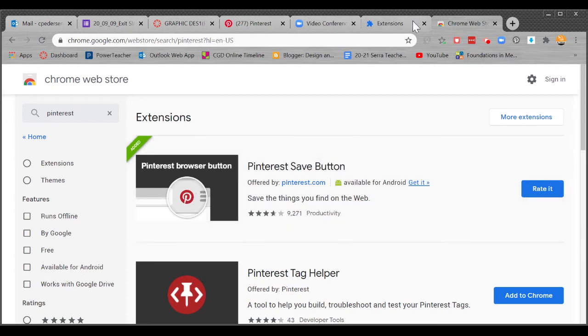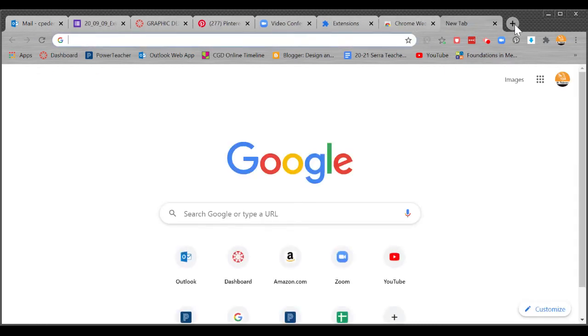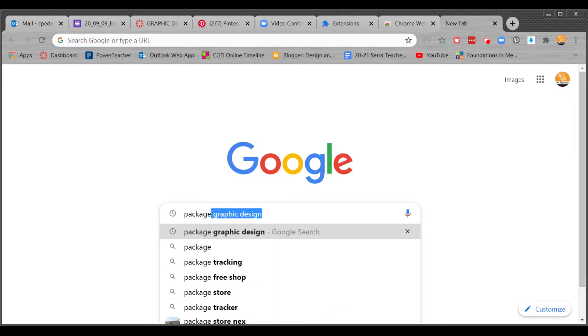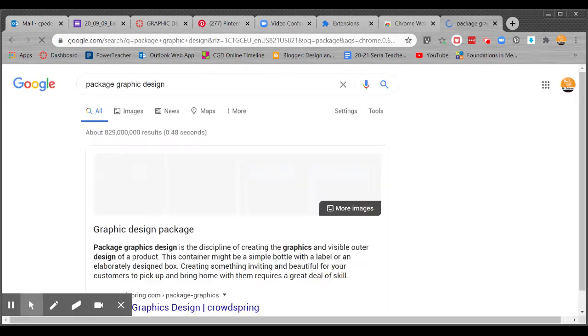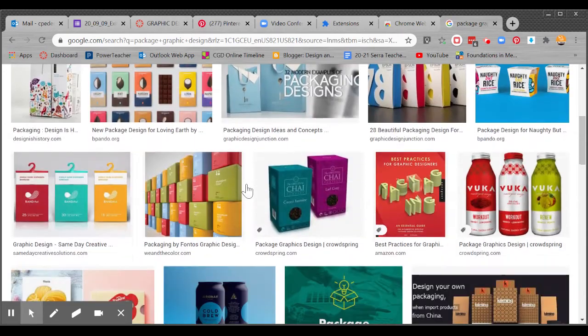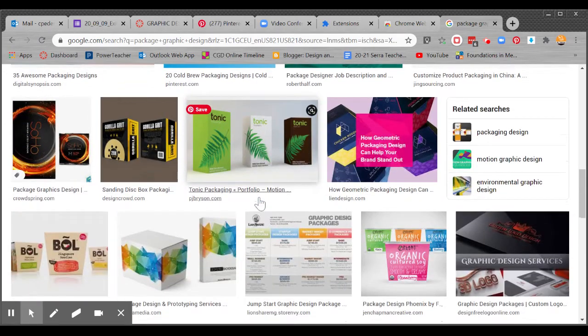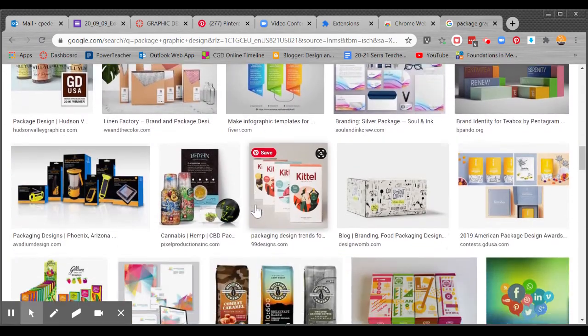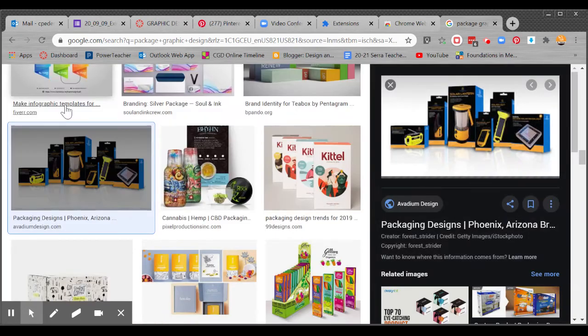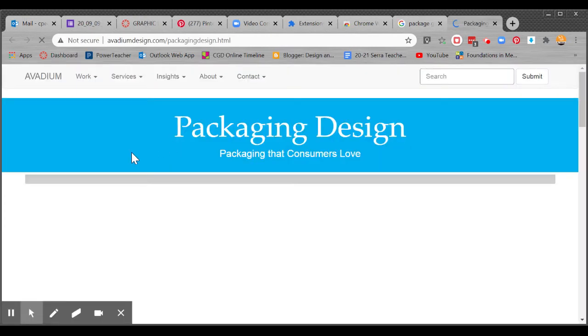So once that's installed, to find images and things, you can go straight to Google. And I'm going to look up package graphic design just to see what's available in packaging. And then I'm going to go to images. I'm going to start looking around and try to find ones that really interest me, something that looks kind of cool, something that grabs my attention. Oh, that's kind of cool. Oh yeah, I like the consistency of that. Nice graphic. That's kind of cool. So I'm going to click on the image.